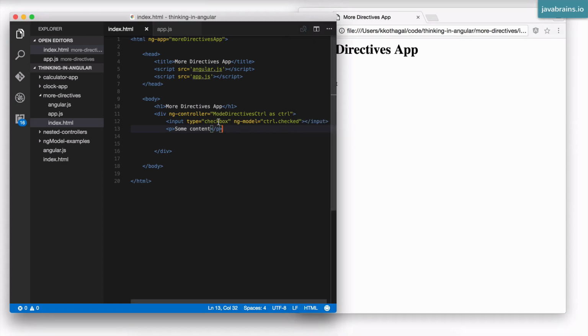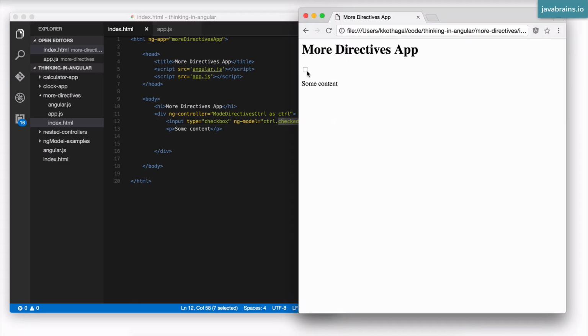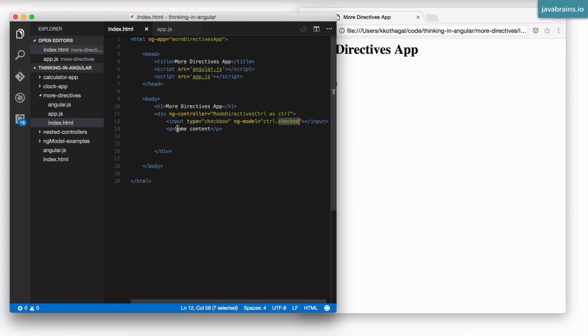We know that this checkbox, since it's tied to the ng-model, when I check it, the scope is going to have a checked property that ties in with the state of the checkbox. If it's checked, that property is going to be true. If it's not checked, the property is going to be false. Now, what if I want to have this paragraph conditionally show or not show, depending on whether it's being checked or not? I can do something as simple as this.